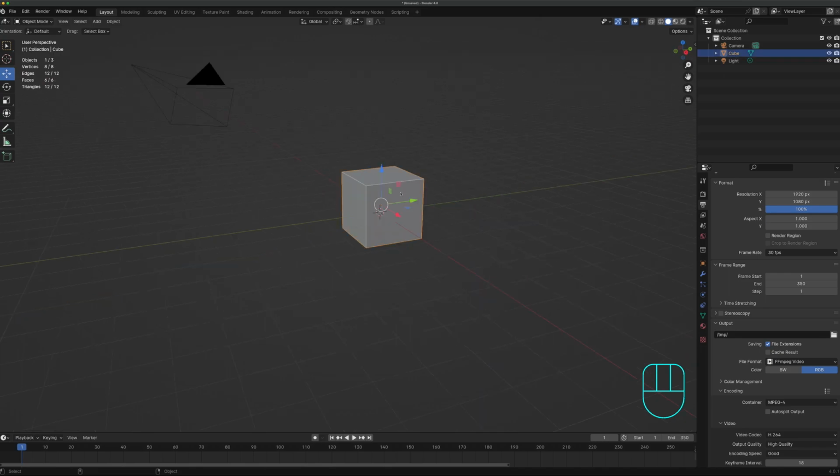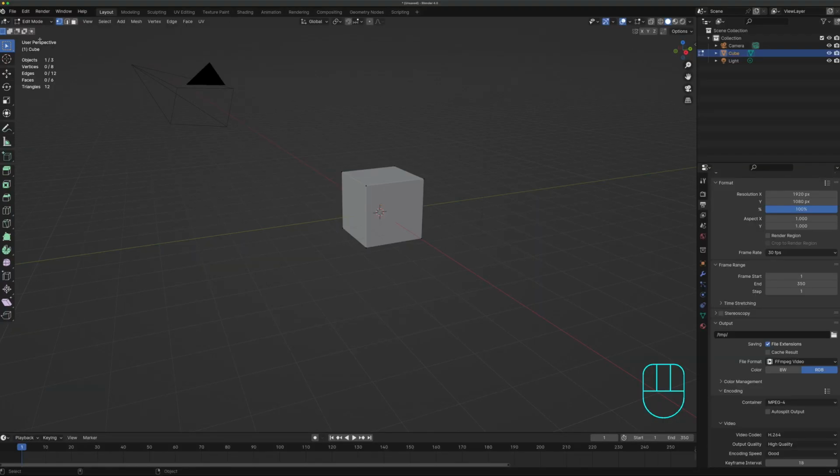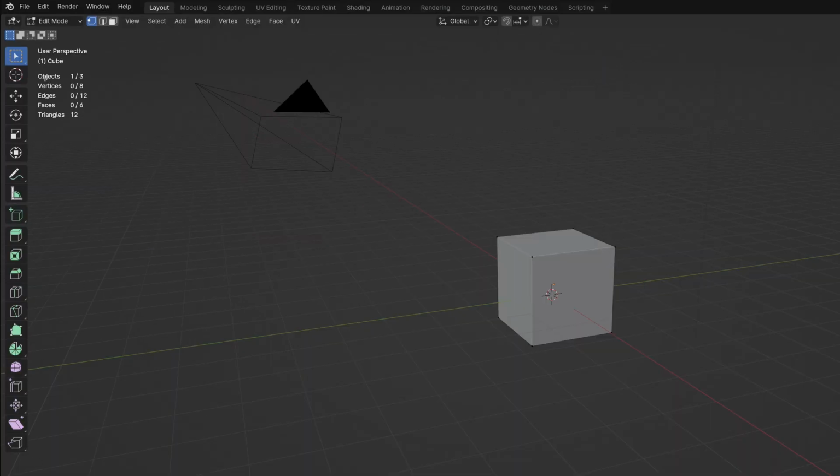So we select our cube, and there are two ways that we can do this. We can go up here, as we can see we are in the layout, and we go to object mode here, press, and then enter edit mode. Now we're in edit mode and the viewport has changed a bit. We have new tools here on the left.